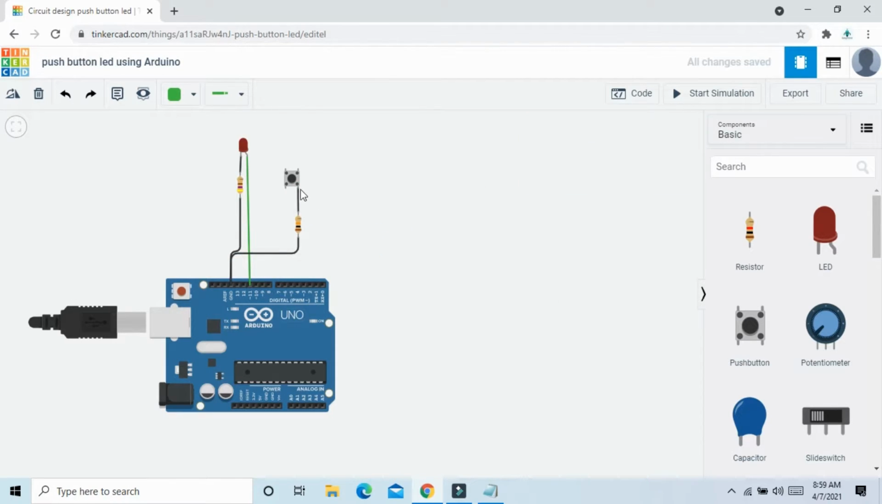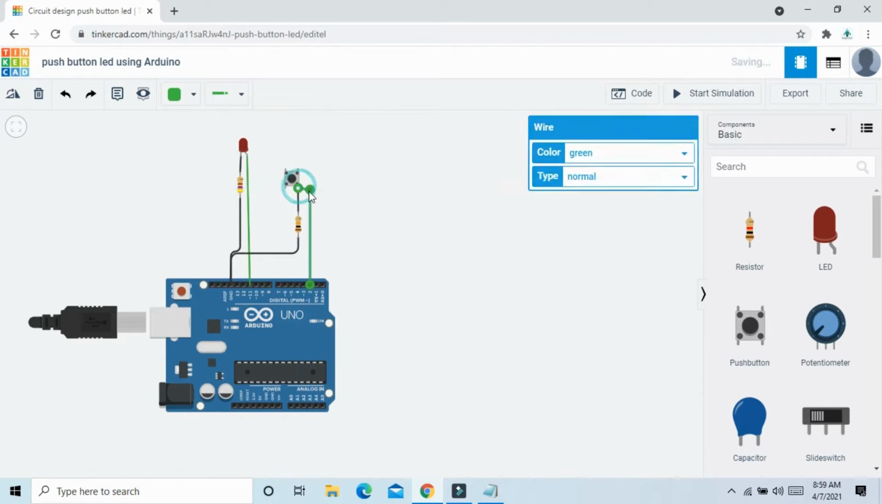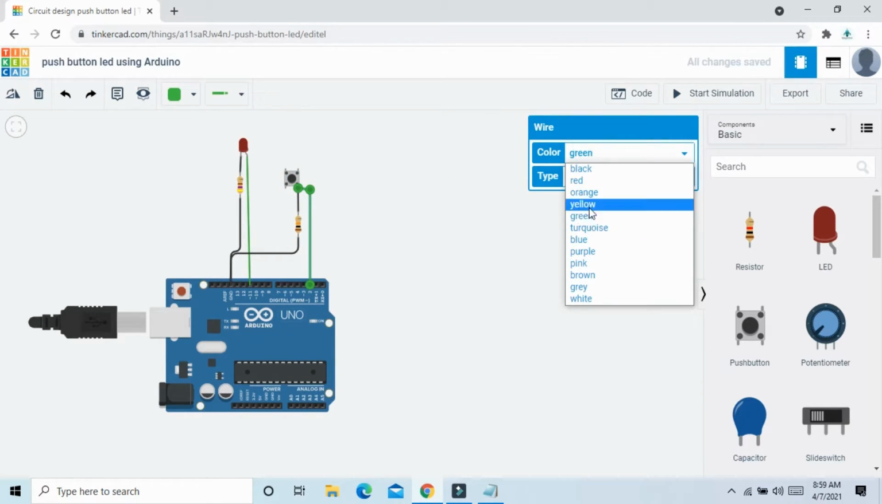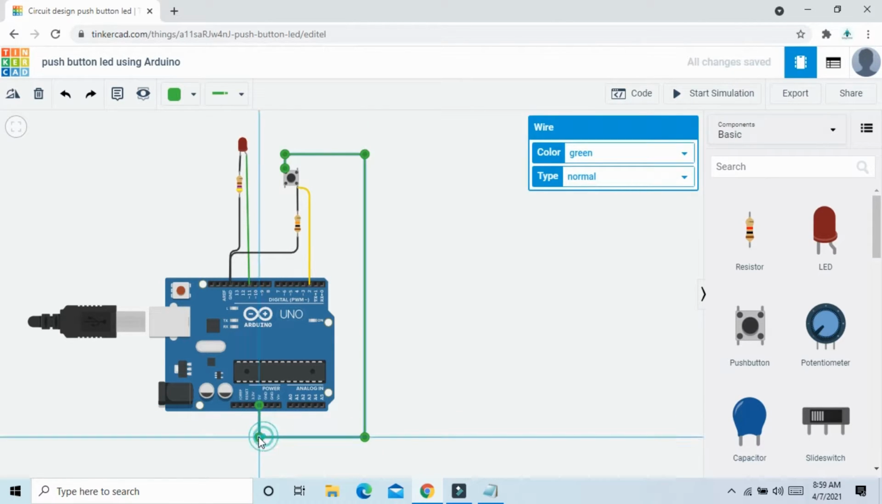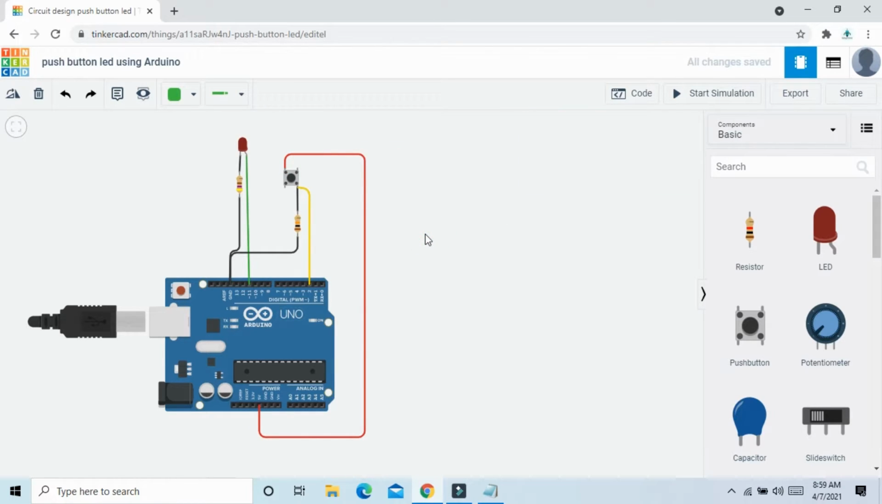And also second terminal of 2A connect to the digital pin of Arduino. Second digital pin connect to the Arduino. And terminal 1B connect to the VCC of the Arduino. Now circuit is completed. Let's see the code.